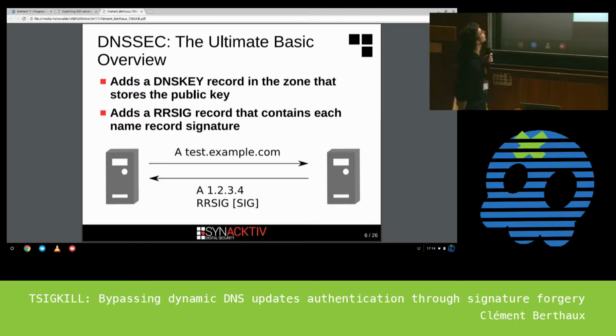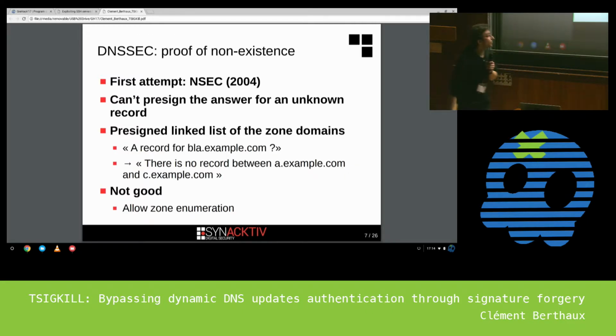So, the ultimate basic overview of DNSSEC. Basically, you have a DNSKEY record in your zone, which your DNS server will serve. This DNSKEY record will just store the public key, which will then be used to sign the zone. So when you request, for example, test.example.com, you will have the record you requested, as well as an RRSIG record, which contains the signature for this record.